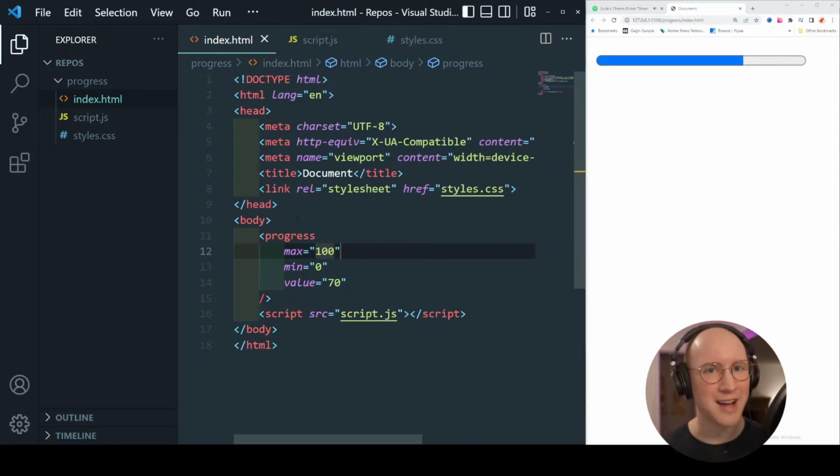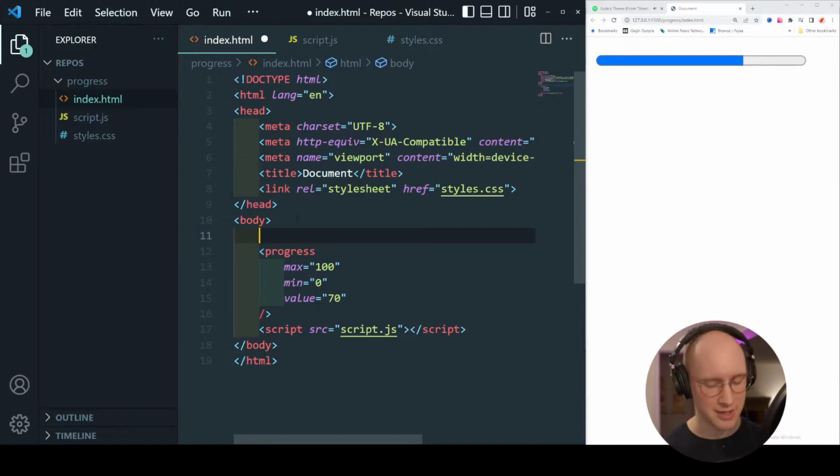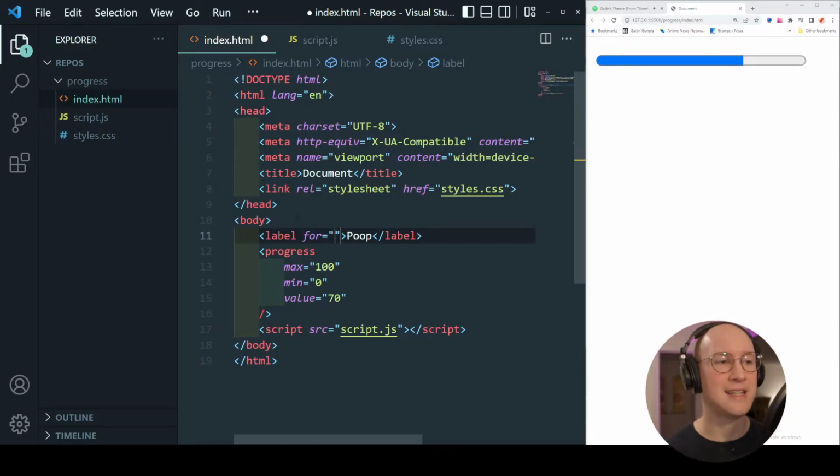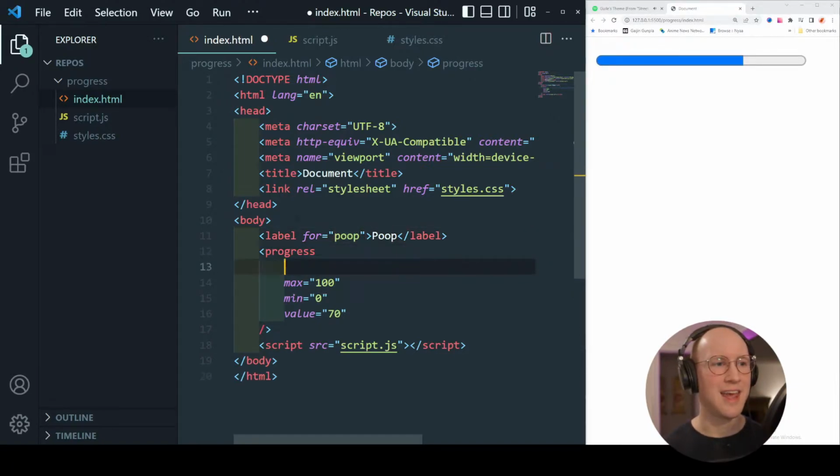It's always good practice to add a label to this element. So if you have a visual label that you can add to your HTML, you can say label. Within that label, all you've got to do is add for equals, and then this would be equal to the ID of the progress element. So we'll just say poop for clarity, and have an ID of poop.